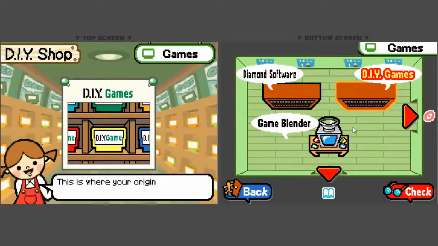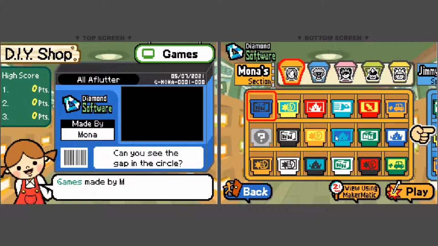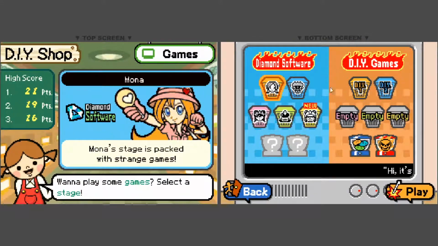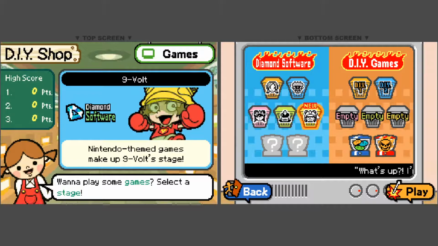Okay, so we're doing some Diamond software as usual. Oh no, Game Blender software as usual. Oh cool, look, we got the 9-volt games. 9-volt, always a favorite. They're usually very Nintendo centric.